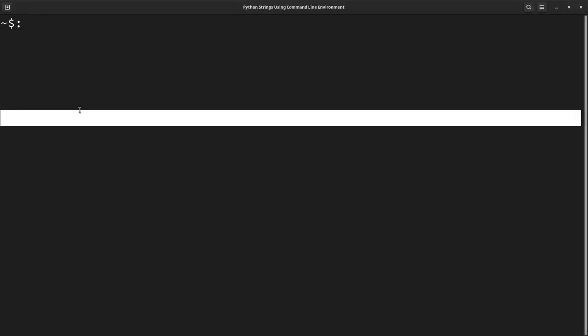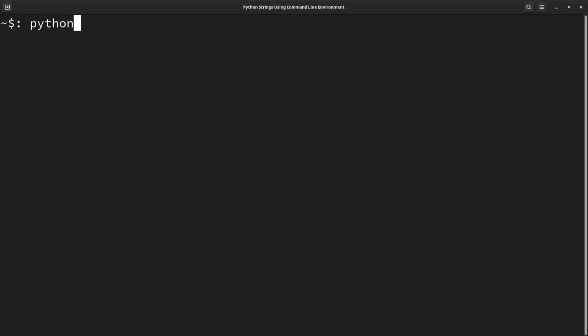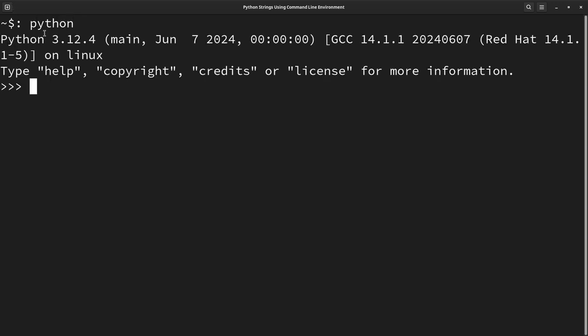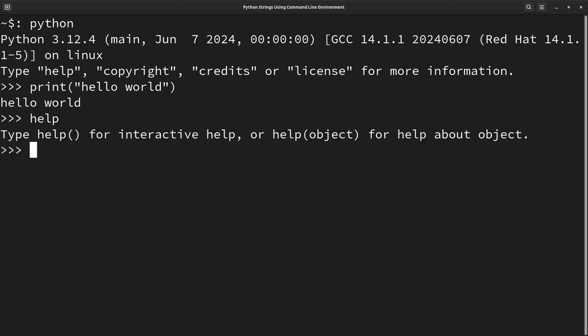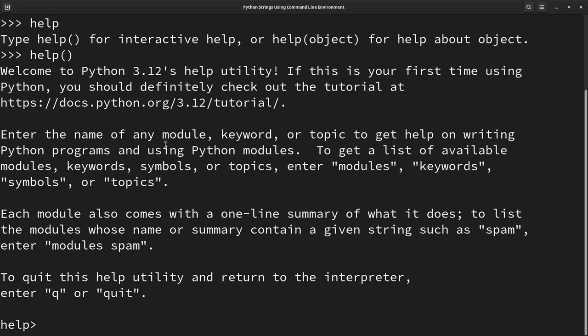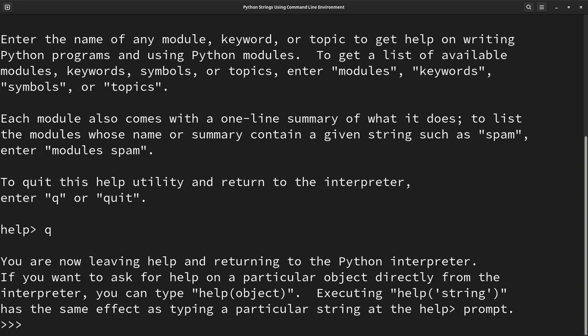So here I am on the command line. All I need to do is type Python. I'm on Linux. You see it will show the Python version. And then I can literally just start typing something like hello world. Press enter and then print my output. You see I can also type help. Copyright, credits, license for more information. For example, if I don't know what I'm doing, I simply just type help, and then it will tell me I can type help for interactive help. And I can quit here, so that's what I want to do. I'll press Q to quit.